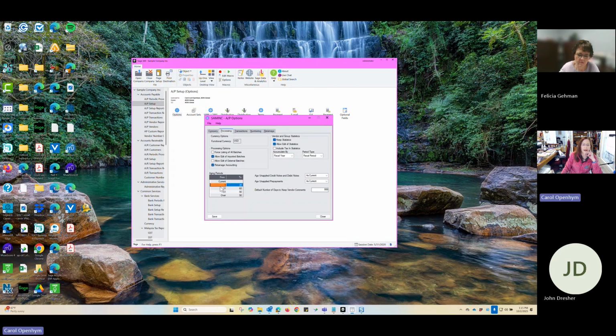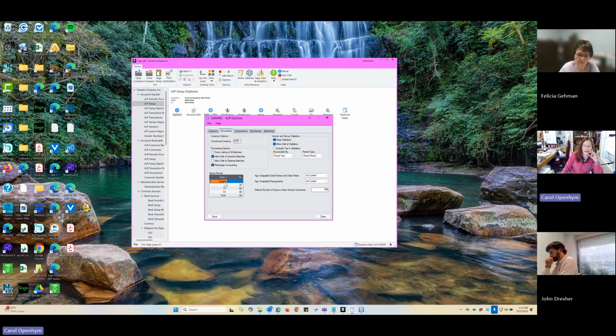These are your default aging periods. You can change them if you want. 30, 60, 90 is typical. Vendor and group statistics, absolutely, you want to keep statistics. Allow edit of statistics, again with a small organization, that's not really going to be a concern, and you're probably not ever going to edit your statistics. That's more like if you were starting a new company and you wanted to put some year-to-date statistics in there.